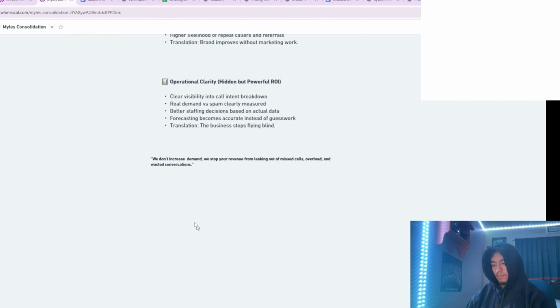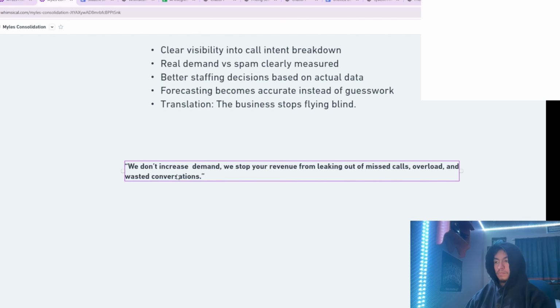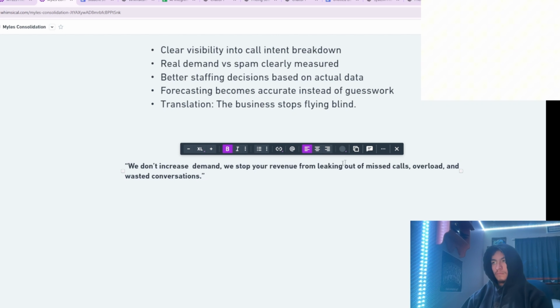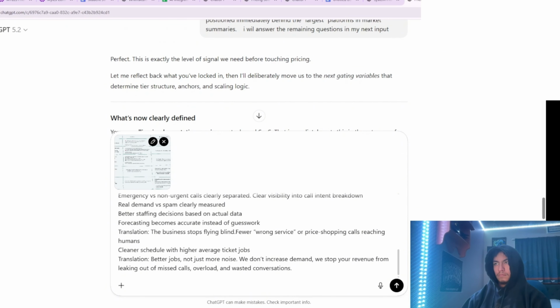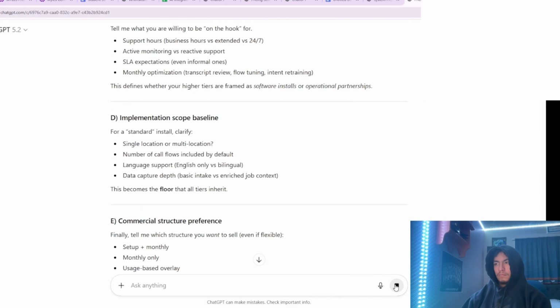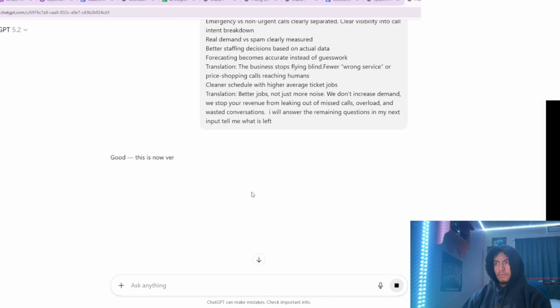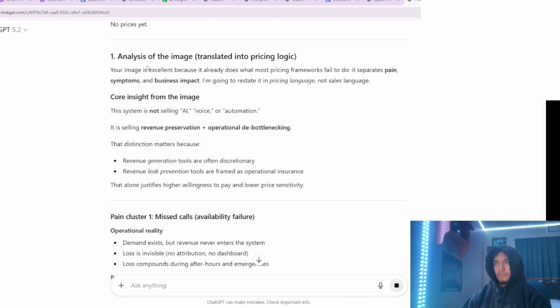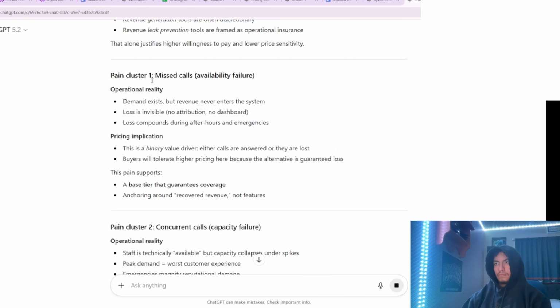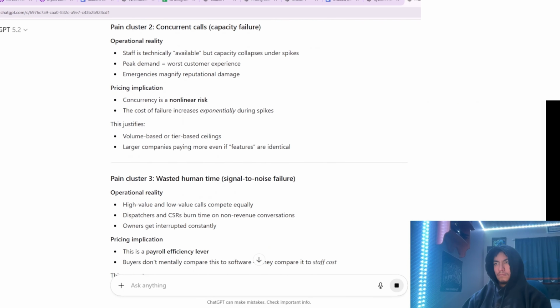I'm also going to give it one more thing, which is this sentence right here. It says, we don't increase demand, we stop revenue from leaking out of missed calls, overload, and wasted conversations, because I think this really encompasses the main idea of the value of the system that we're trying to sell them. So I just pasted that right here, and because we have so much information, I'm going to tell it, hey, I'm going to answer the rest of your questions in my next input. So boom, we just did that. I'm going to send it through and let it do what it needs to do. So now it's telling us the analysis of that picture that we gave it, and it's giving us the pain clusters and all the different pain points that we're aiming for, which is perfect.